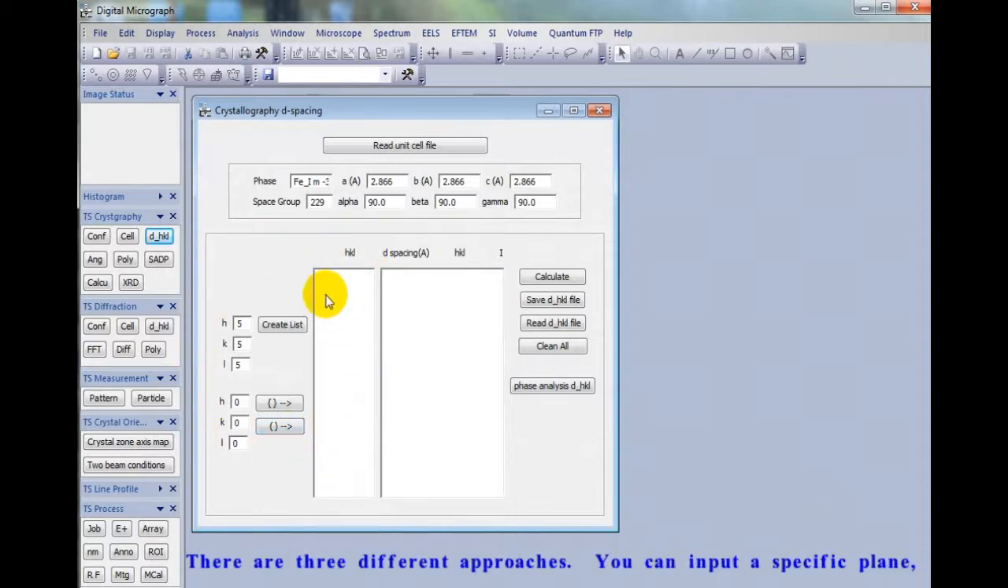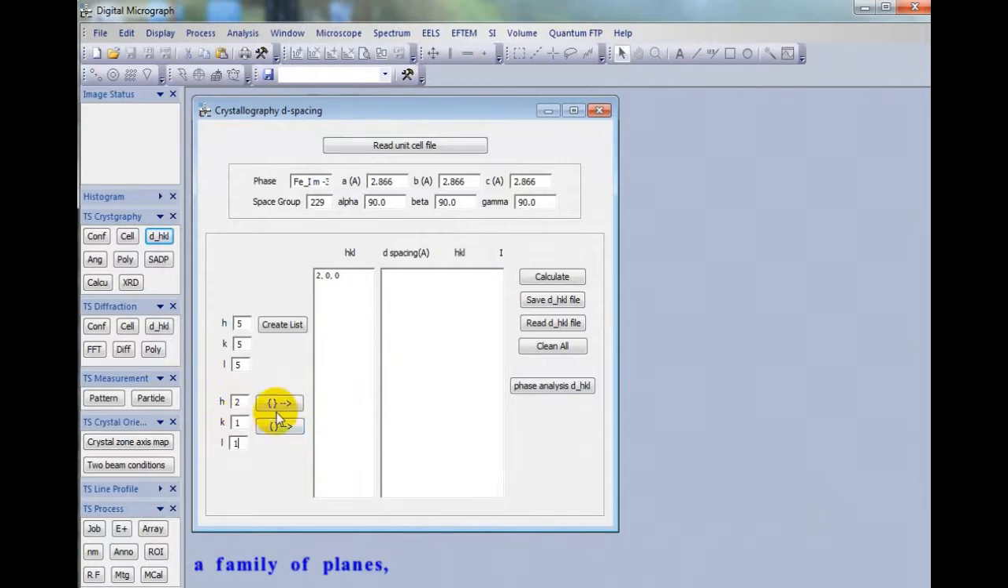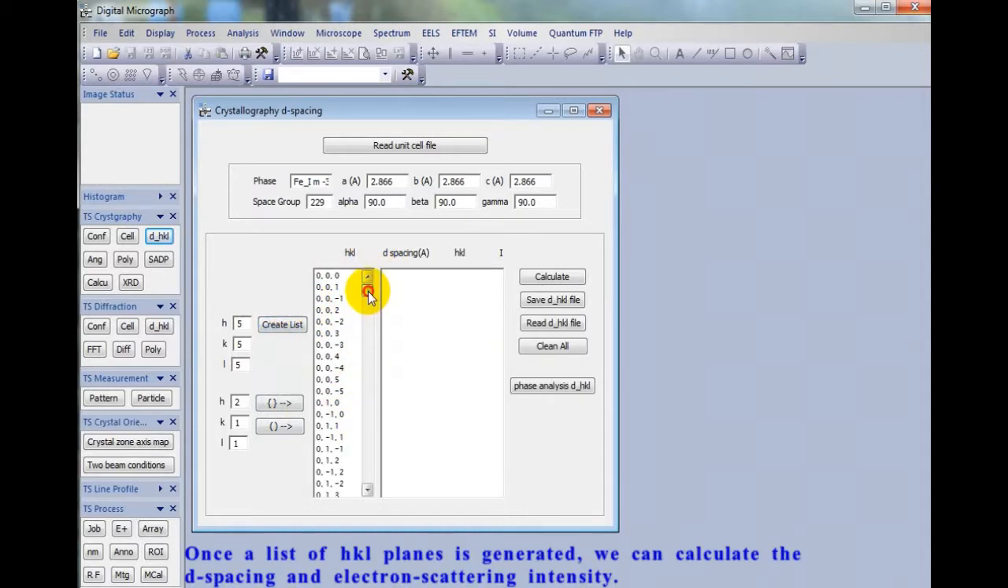There are three different approaches. You can input a specific plane, a family of planes, or a list of planes. Once a list of HKL planes is generated, we can calculate the d-spacing and electron scattering intensity.